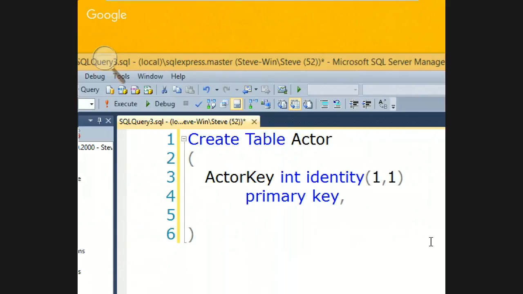It's going to be the type int. Identity is for auto number. The 1 means start at 1 and count by ones. You could start at 1,000 and count by ones, or you could start at 1,000 and count by twos if you really want to, or fives. The primary key makes it a primary key.